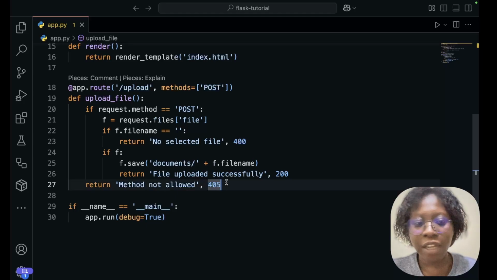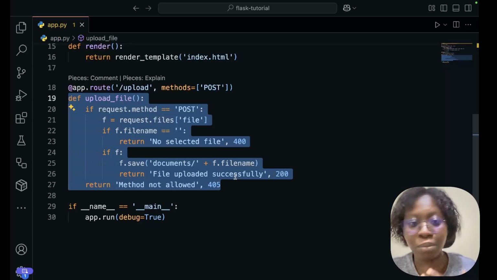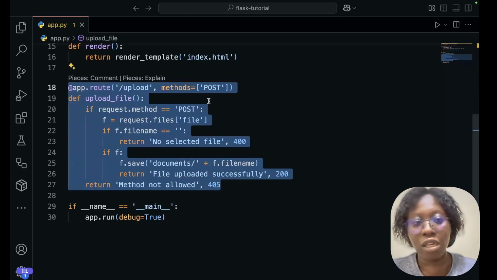But if we have any trouble while making a request to this route or to this function, for example, we decide to use a GET or a PUT or a PATCH method that was not defined in the route, we will throw an error that says method not allowed, a 405 error. So this is the code on how to handle file uploads for a basic Flask application.